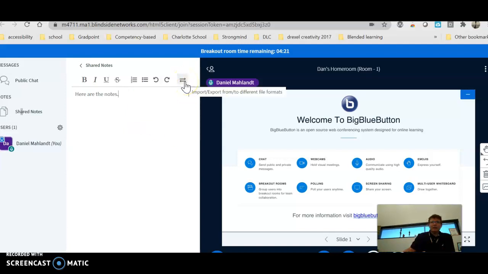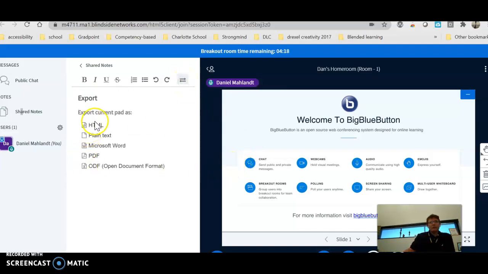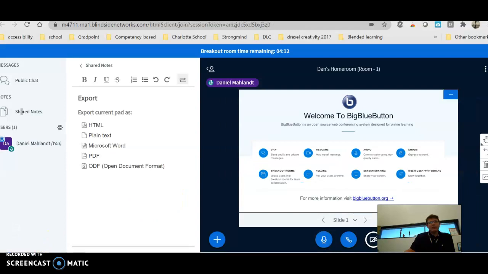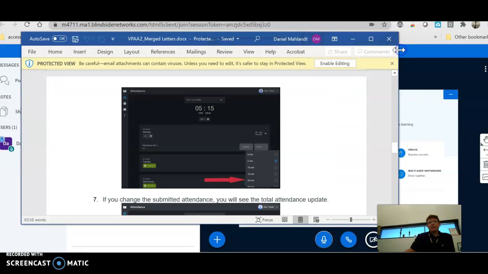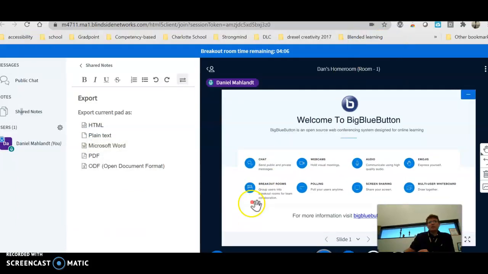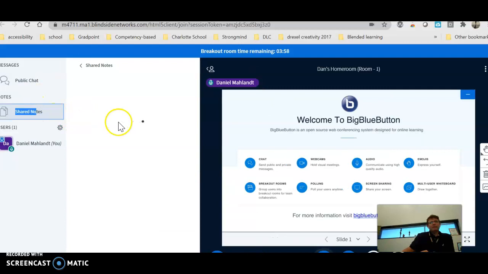They can also click here to export notes. And now they can hit Microsoft Word, and they would export down to Microsoft Word. And you would see them pop up at the bottom, and you would see, here are the notes, right? So you get to keep those. So this room is going to end soon in 4 minutes, but that is where all the notes would be. Right. So here we could share all that information.